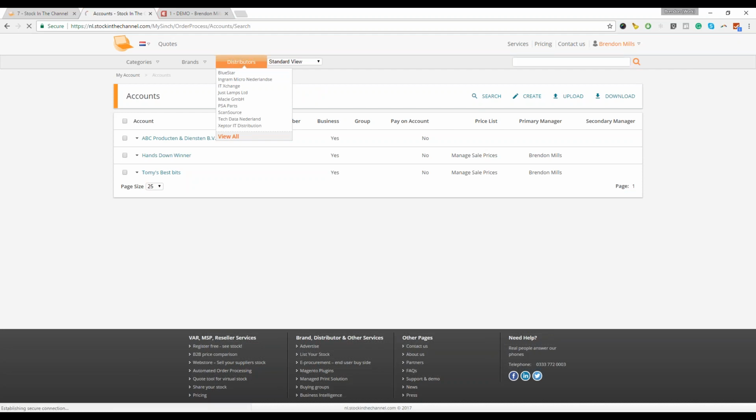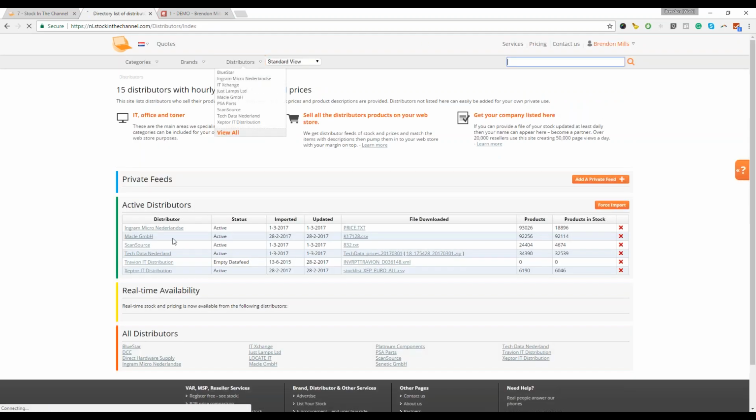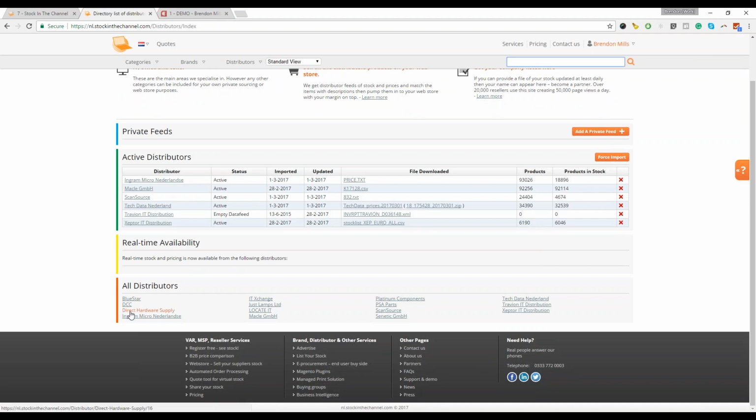The distributors that we have currently are Blue Star, DCC, Direct Hardware Supply, Ingram, IT Exchange, Just Lamp, and so on. But without a doubt, we've already started speaking to a couple more quite recently, also Digital, and there was one other, like Rextel here in the Netherlands, like a small, local Tech Data. We'd love an introduction to them if you can help.